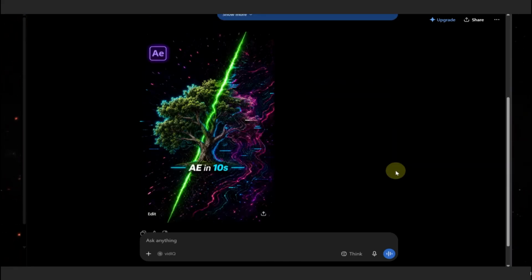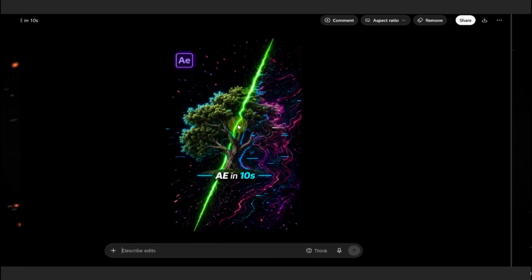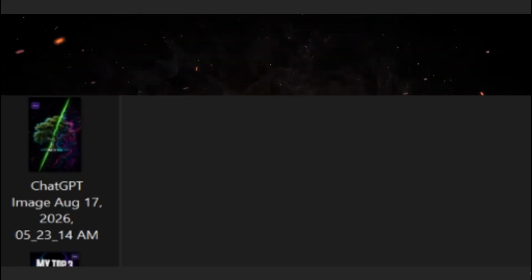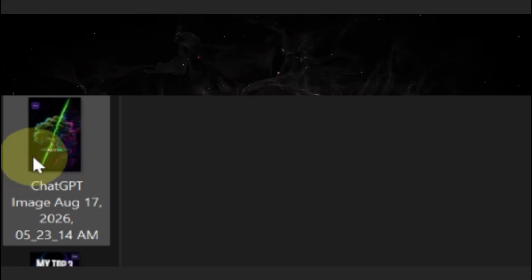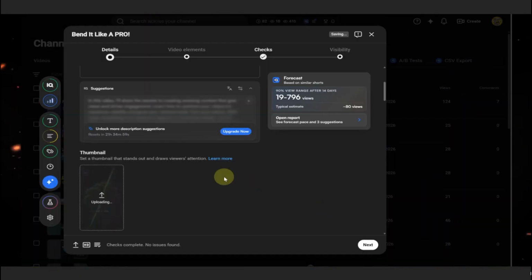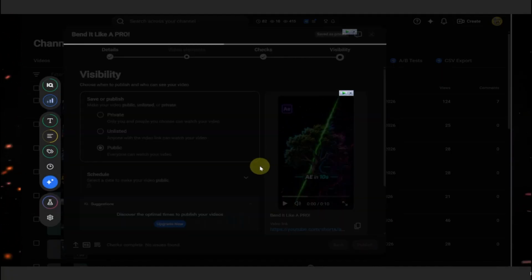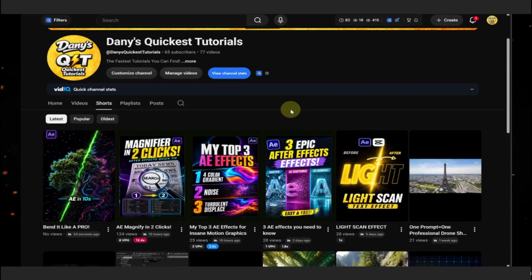Now you click on the generated image, click on save. After saving it to PC, go to the upload screen on YouTube and upload the generated image. Click on next, click on publish, go back and refresh.